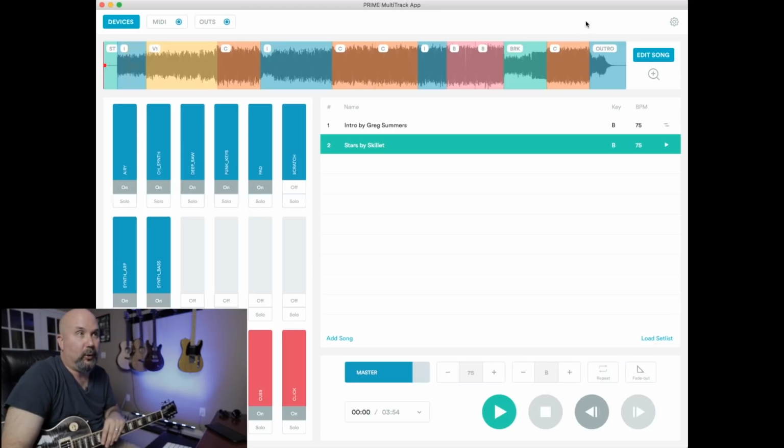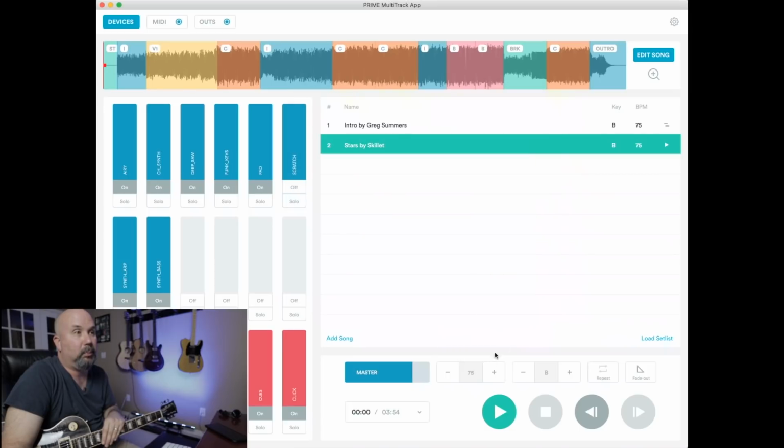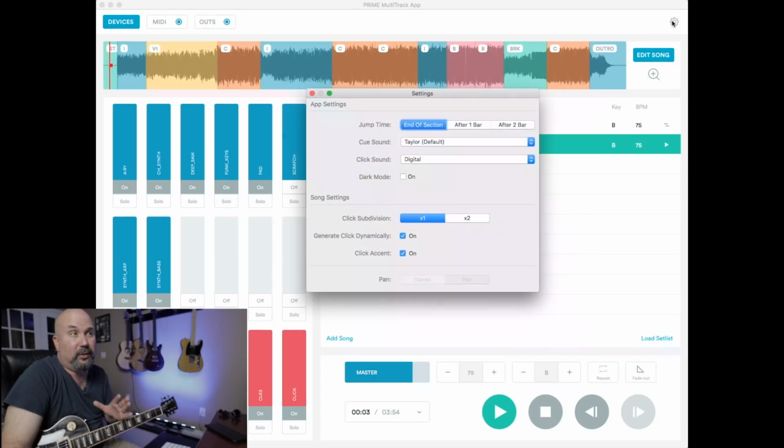Cool thing is, if you do load this up, by default that click is gonna be just 1, and what that sounds like is this. That'll be a real hard click to have.